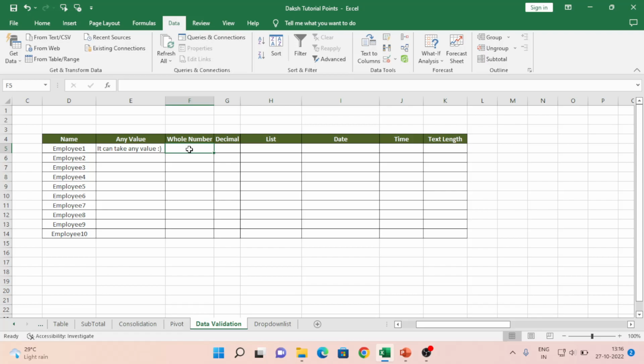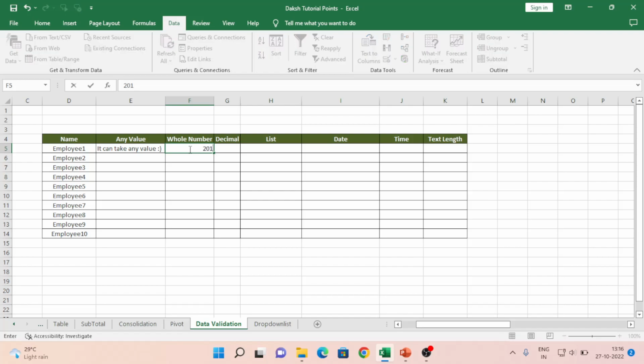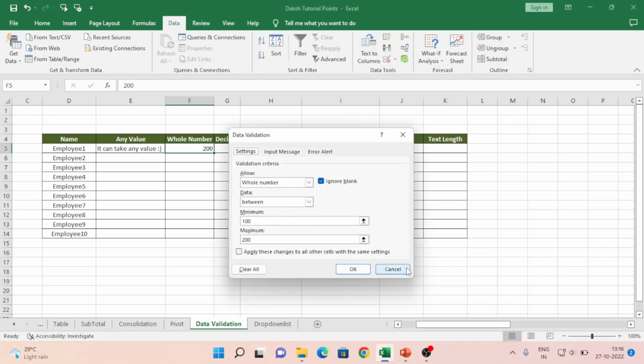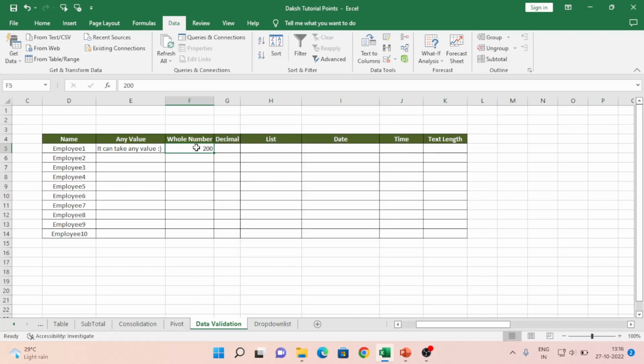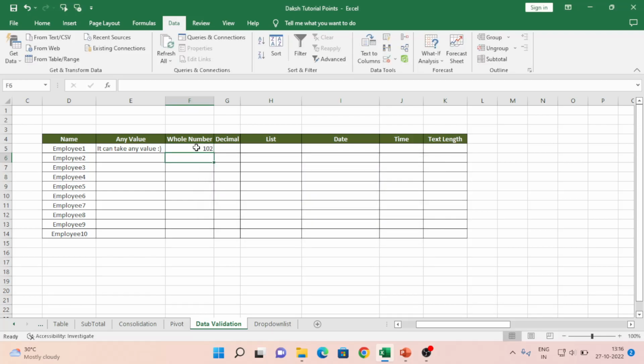So if I enter 200, it will accept. If I put 200.3, it will not accept. But if I enter 201, it will accept. Sorry, what was the criteria I put? 100 to 200, sorry. So 100 to 200 is the criteria. If I enter, say for example, 102, it will accept. But if I put 102.5, it will not accept, it will throw the error. Even though it is between the 100 to 200 range, it will not.